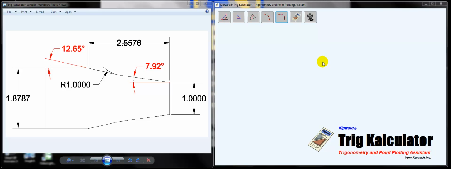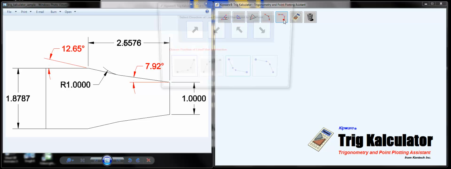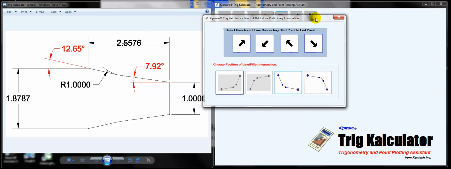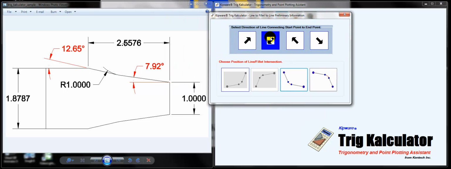So the first thing we'll do is select the appropriate menu option from the Trig Kalculator main menu. And again, this would be line intersecting line, and this one is line arc line. And we need to do some preliminary information. So the first thing it wants to know is if we drew a line from the start point to the end point, which arrow would represent that line? So if we were to start here and go in this direction, we would have this particular line. So we're going to select that arrow.